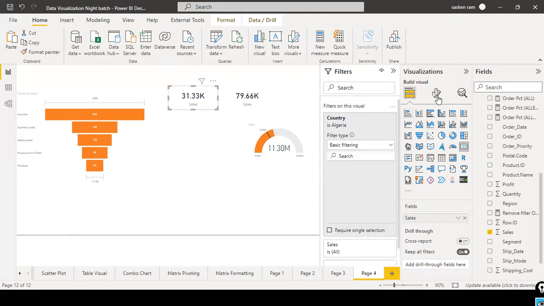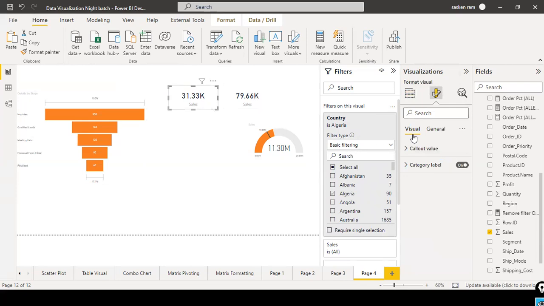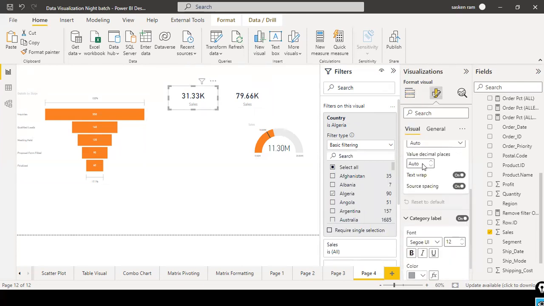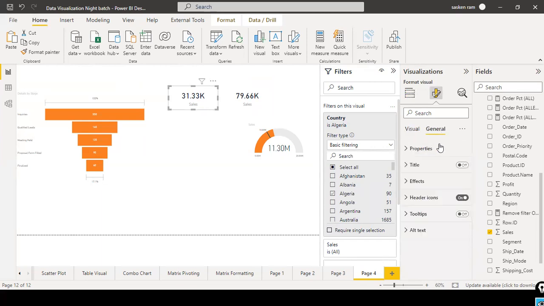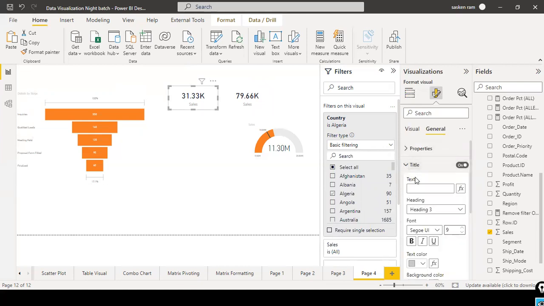And here you can go and change the title, like this is for Algeria, something like that. And this is how you can create it, and a lot of formatting options are available here. For example, if you go here, call out value and category label is already on here, and then you can increase the font size or something like that. And the next one is the general title on. You can specify the title. That is for Algeria, right? Algeria. And for this one, you can say this is for Argentina.